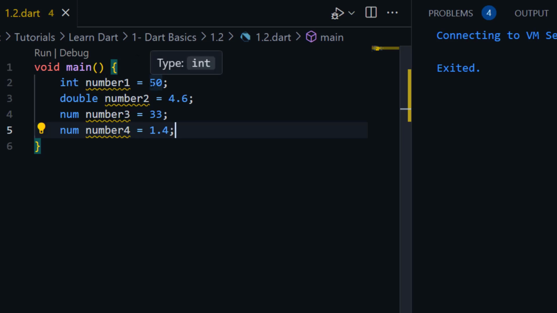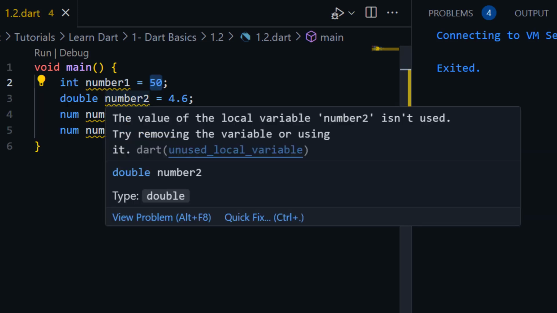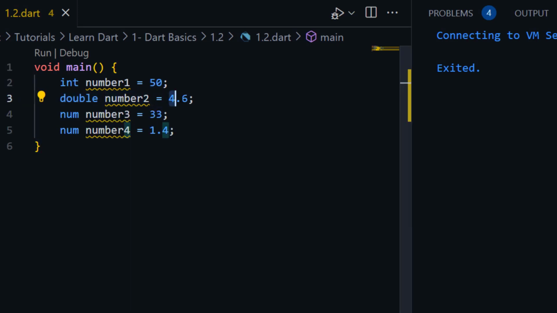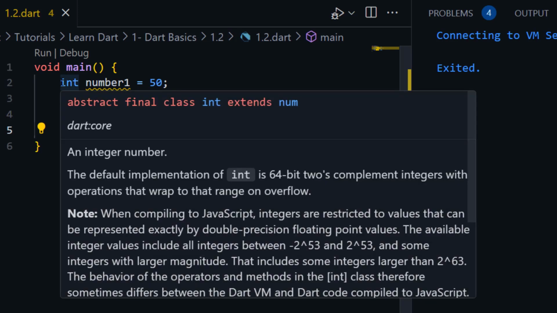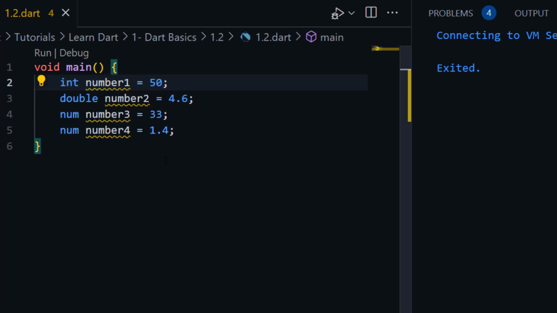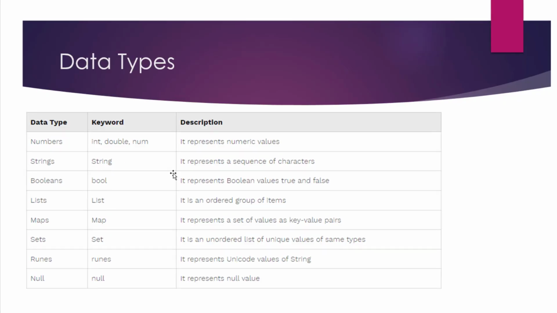Here you can see the difference. Integer accepts only integer values, right? Double is about decimal values, and num is about both. We can store integer as well as decimal numbers, right? This is the difference between all these three. I hope you see the difference between them, and you know what the data types are for storing numeric values.